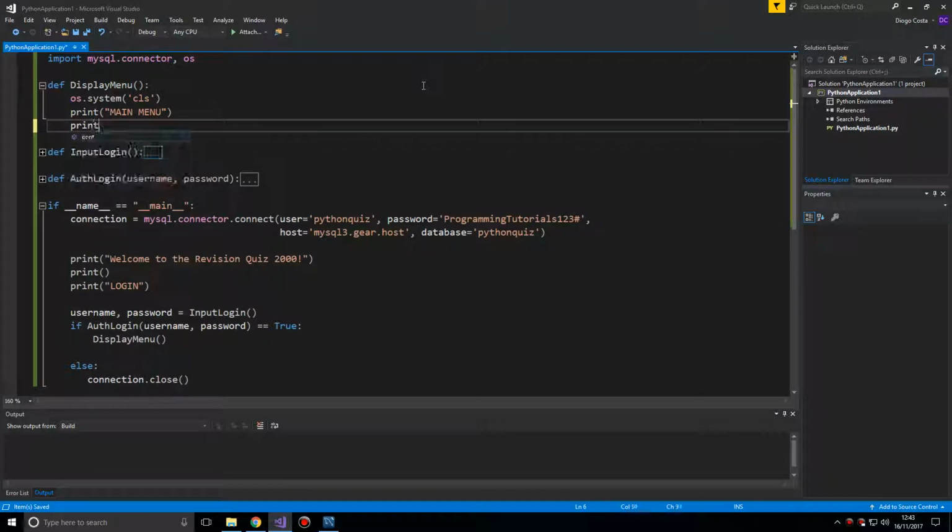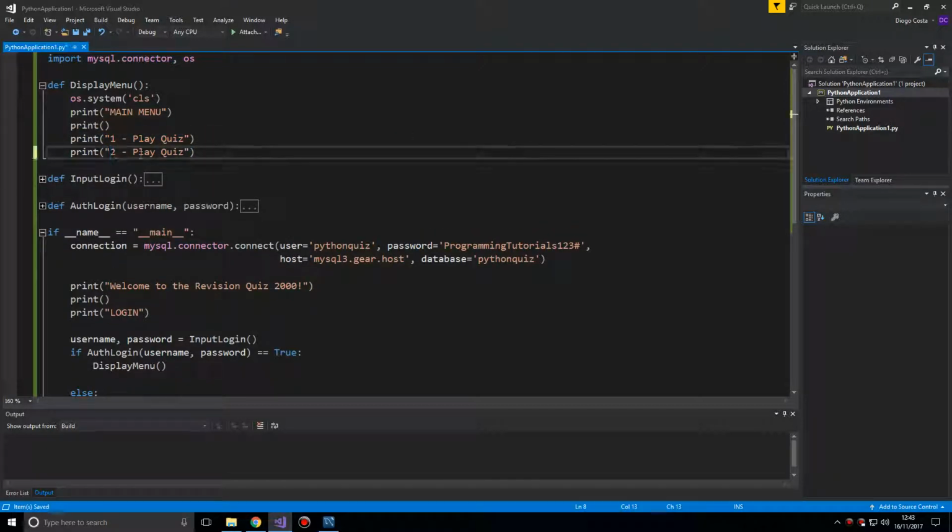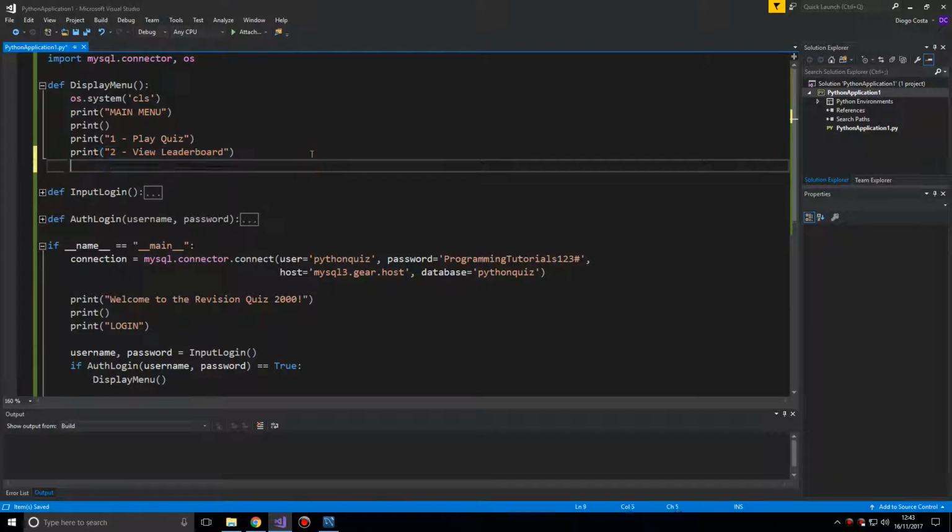What I want to do over here is print, and print again. Oh, this is where we might want to add something else also for the staff member. We'll do that in a minute. 1 equals play quiz. 2 equals view leaderboard. We potentially might create a leaderboard. And we'll just put here print 9, I guess quit.